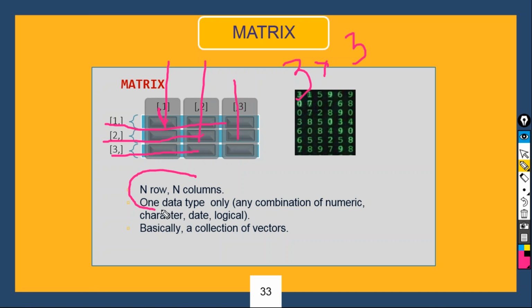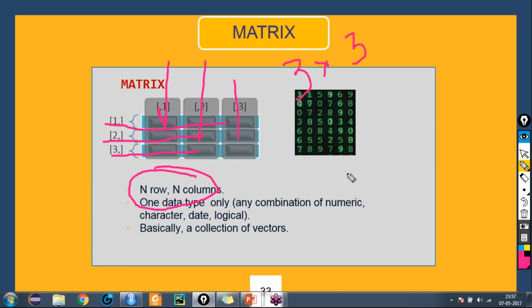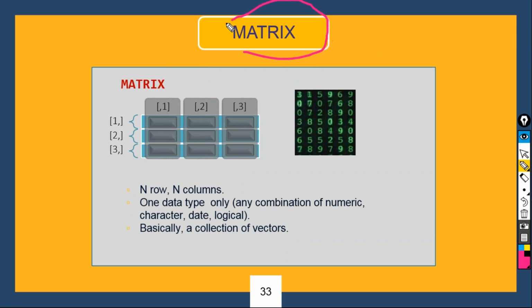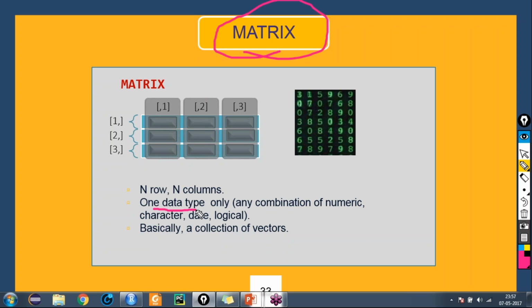And what is the property of a matrix? It can have n number of rows and n number of columns, right? But what is the similarity of a matrix with a vector? That it can again have only one data type, right? So in real-time situations, things do not have one type of data type. They will have a lot of different types of data type, and that will be covered in further data structures. But again, this is also important, so we are doing this. So again, it can have n number of rows, n number of columns, and the data type can only be one type. It can be any of numeric, character, date, or logical.